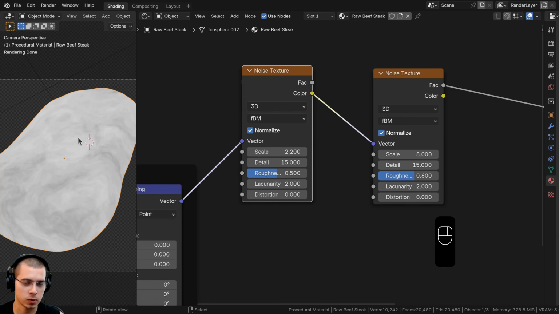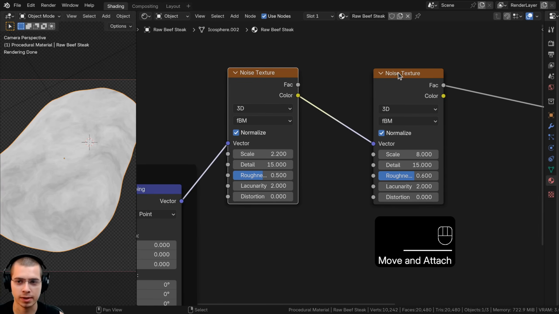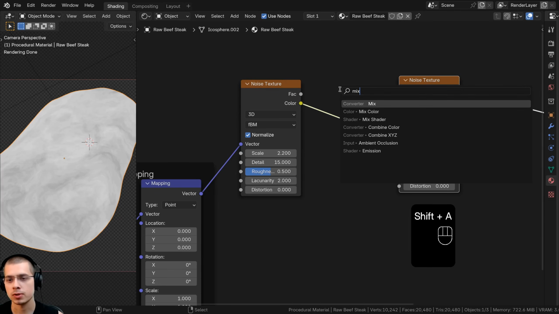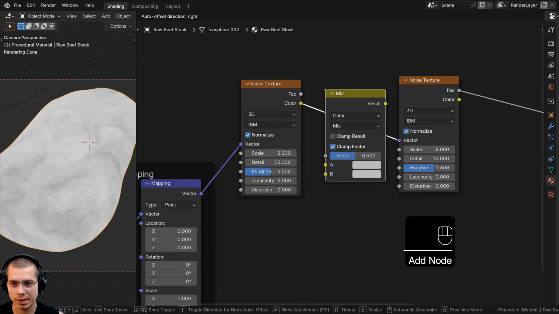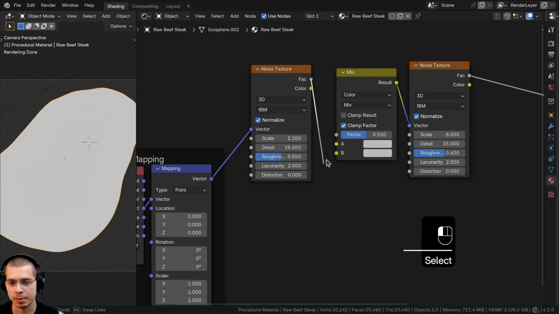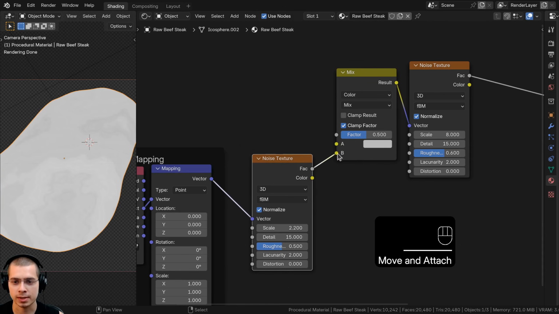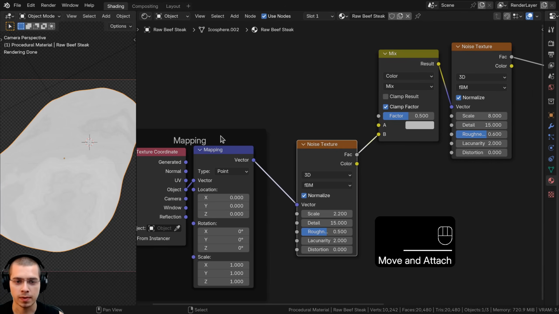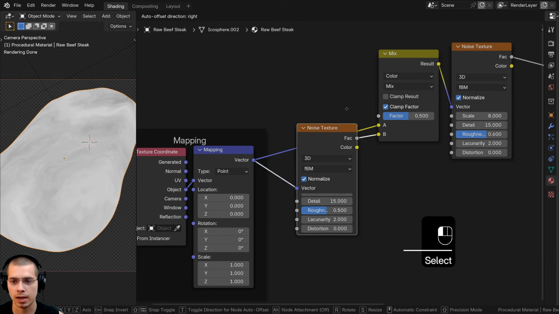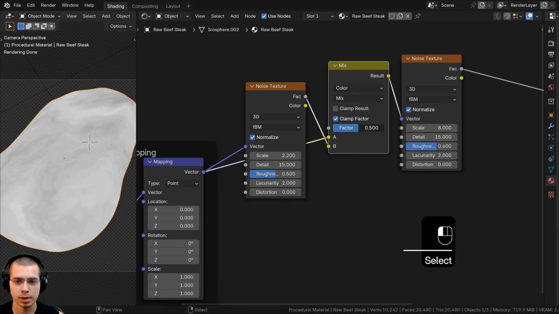Now it's distorting it too much and I want this noise texture to have less of an effect over this noise texture. So I'll go to the add menu and I'm going to search for the mix color and we'll put it in between both of the noise textures. So now what I want to do is I want to take the noise texture factor and I'm going to put that into color B. So that's going to be the distorted one. Then this mapping here, this isn't distorted at all, and so that's going to be going into color A. So now the factor is going to blend between more distorted and less distorted.